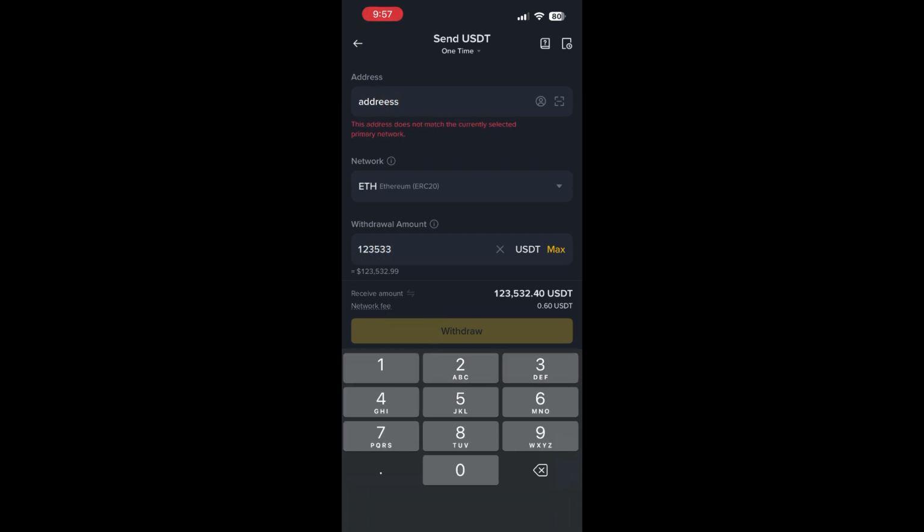Binance will show the withdrawal fee and the final amount that should arrive. Before confirming, review everything carefully. Check the address, token, network, and amount. For your first transfer, send a small test amount first. Once everything looks correct, confirm the withdrawal.